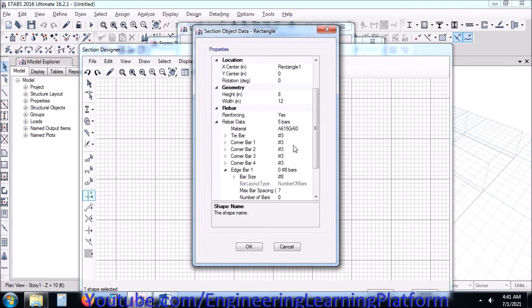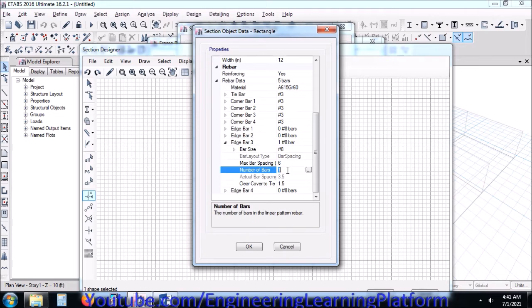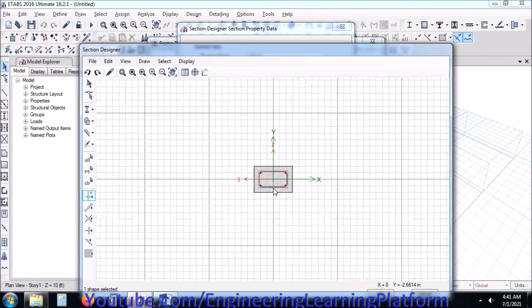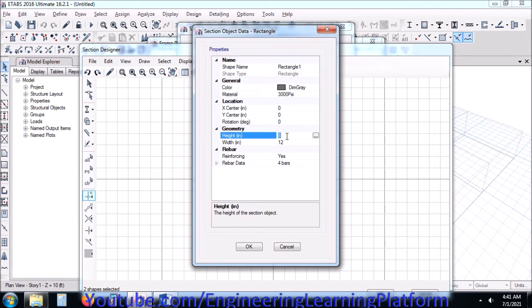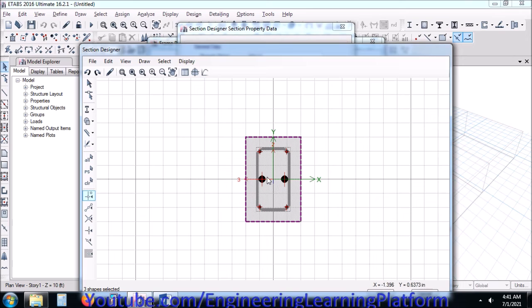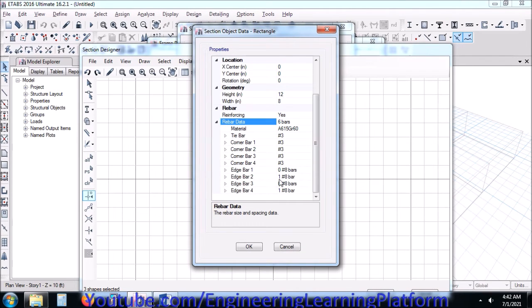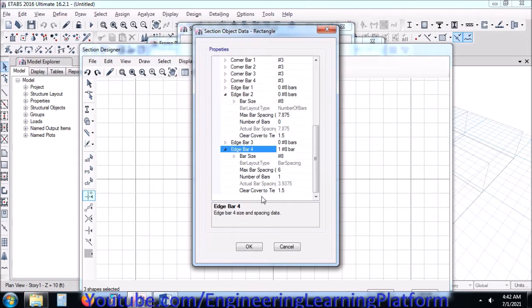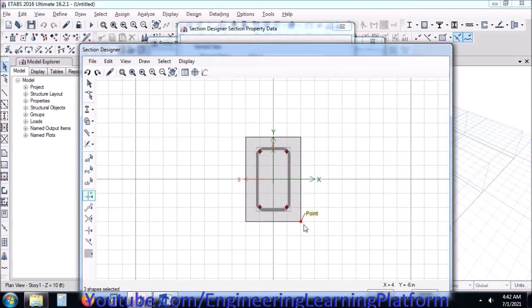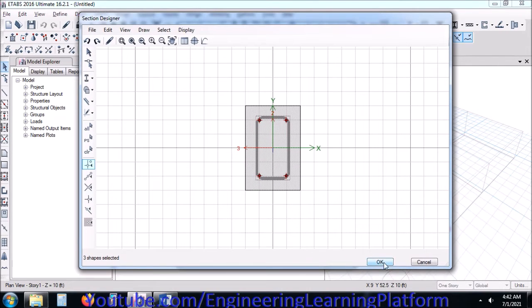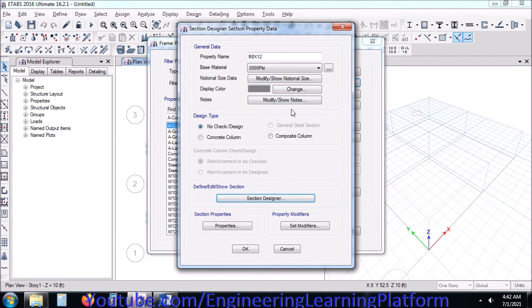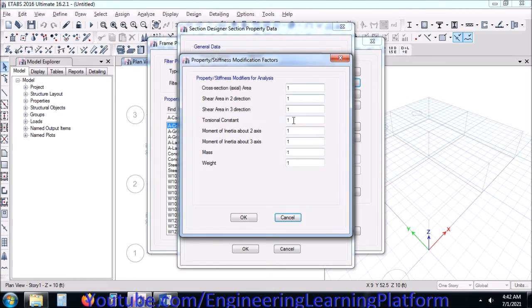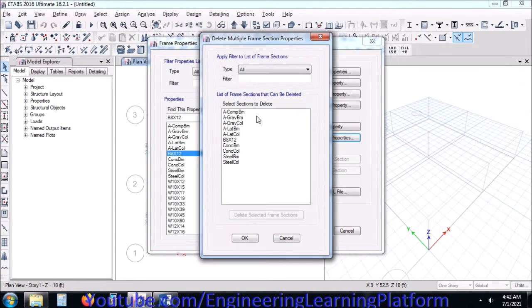I am specifying the number of bars. Since we have only corner bars, the edge bars are being set to 0. Actually, we have to rotate it, so make this one 12 and make this one 8 inches. Now it seems fine. Oh, we have 2 extra bars, so I'll be removing these bars. We already made the edge bar 0, but once we rotate the shape, it again resets the bars at the particular edges. And click on OK. Similarly, click on OK here and here. You can set the property modifiers for the beam here as per ACI code to incorporate the cracking of the moment of inertia.